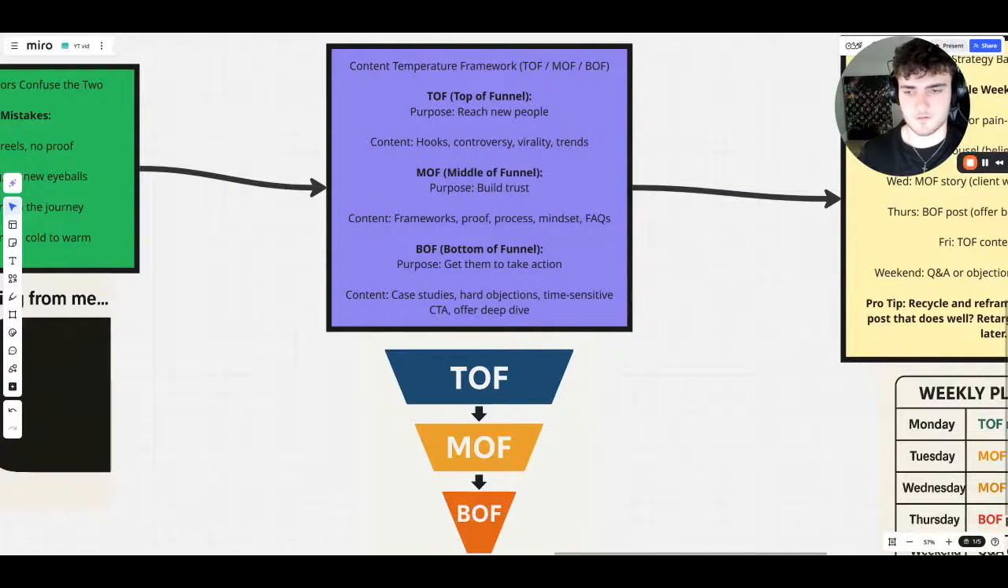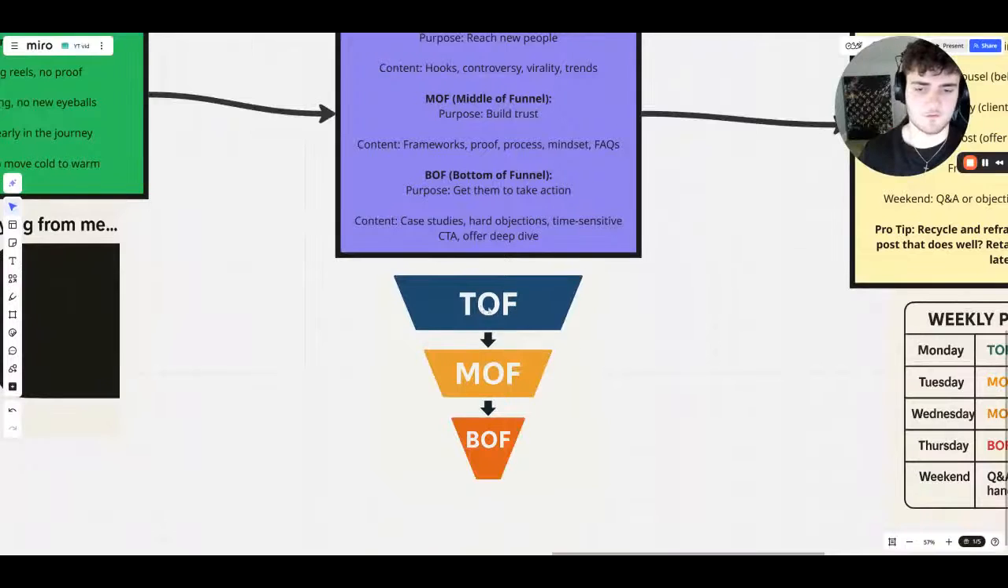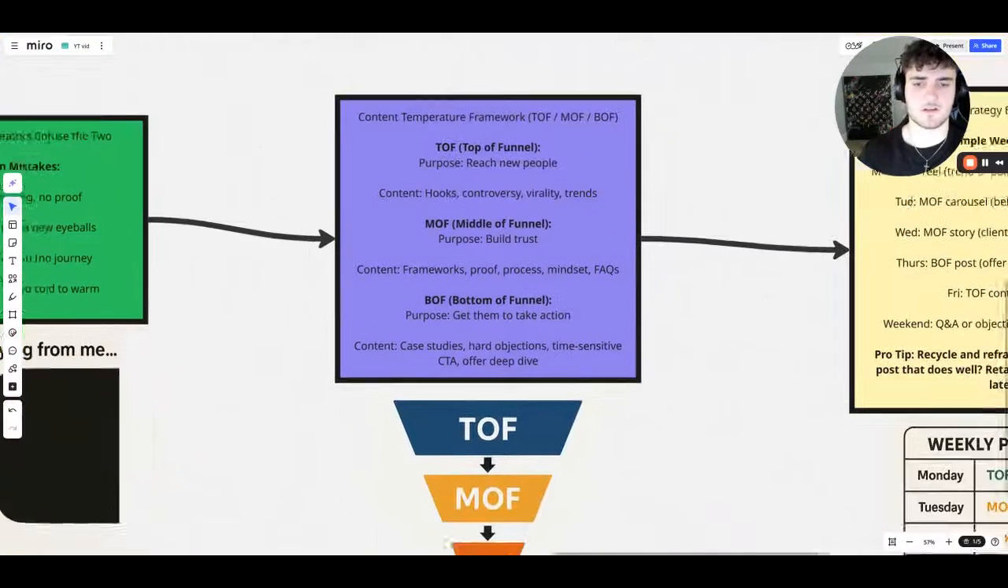Then you got the middle of funnel. The purpose here is to build trust, and you do that through frameworks, proof, showing your process, your mindset, showing FAQs. And then lastly, at the bottom of funnel, the purpose here is to get them to take action, and you do that through case studies, hard objections, time-sensitive calls to action, and an offer deep dive. And then here you got a diagram, top of funnel, middle of funnel, bottom of funnel. That's the journey they take.